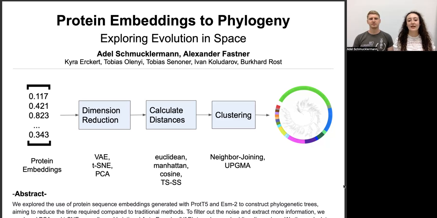PCA, since we found that some dimensions of the embeddings correlated more than others, and then computed the distances with Euclidean, Manhattan, cosine, and triangle area similarity and sector area similarity. And then clustered those distance matrices with neighbor joining and QPGMI and constructed the phylogenetic trees from those.